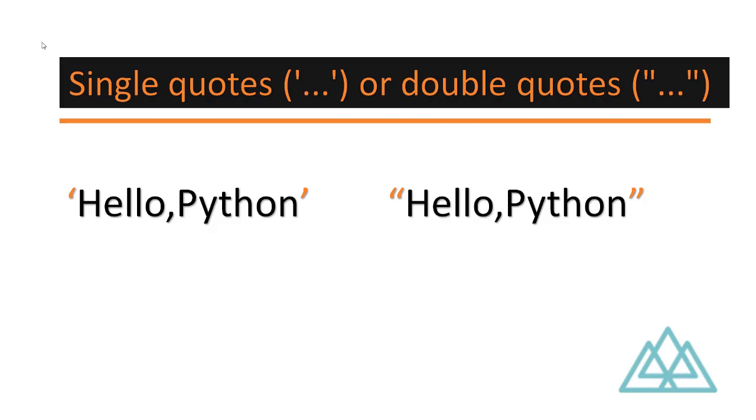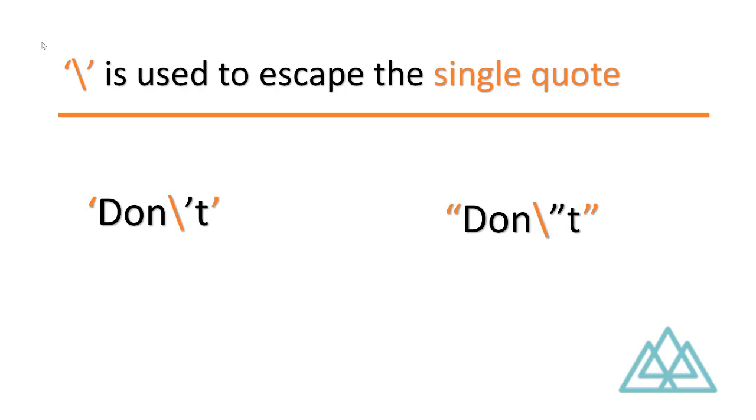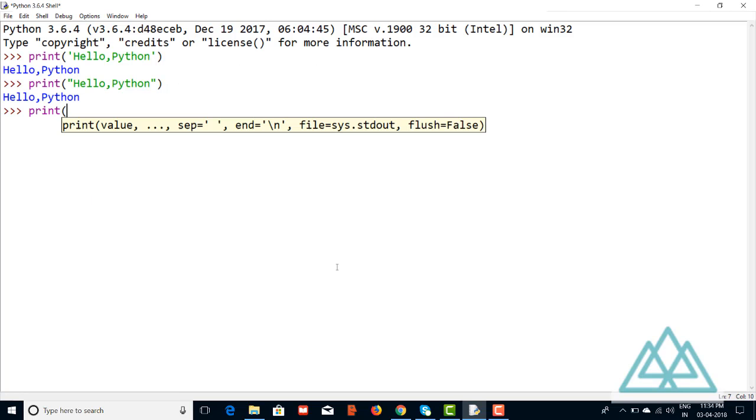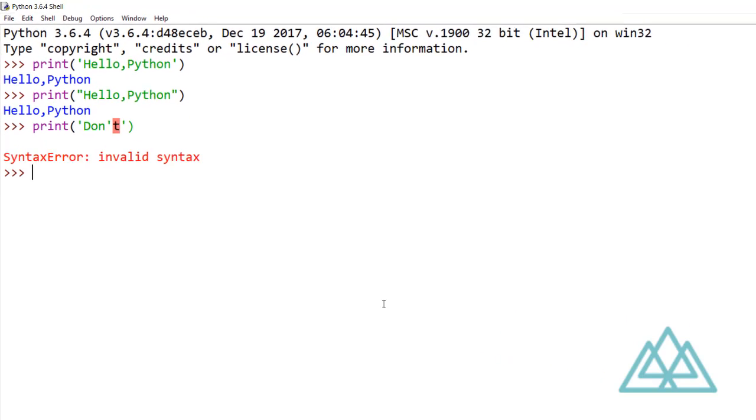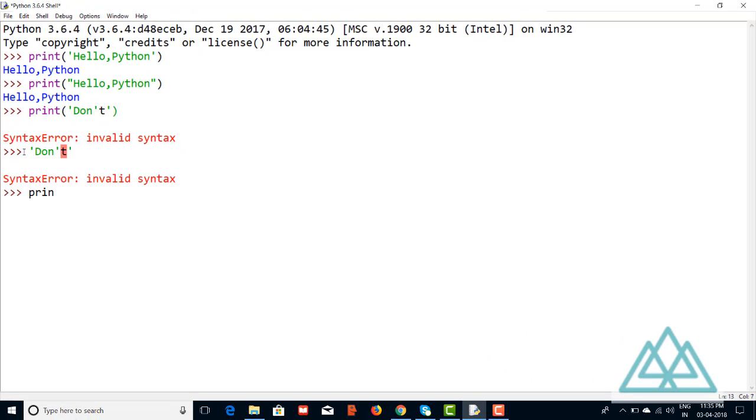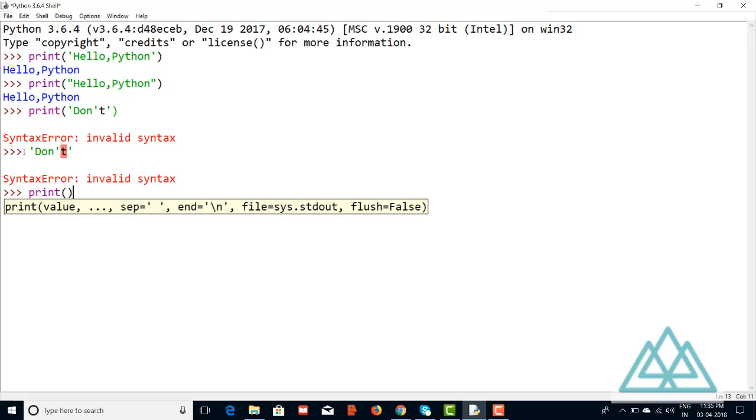But the problem is that when you are using a single quote in your string, suppose you want to print don't, but if you hit enter, it will not print don't. If you want to print your string with a single quote inside single quotes, see the result. Invalid syntax. The Python interpreter gives an error because this is invalid syntax. So avoid this type of casualty.